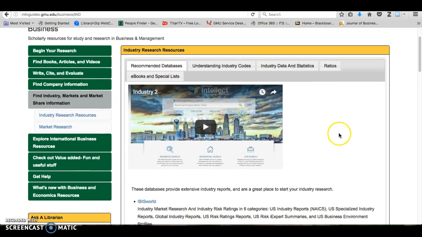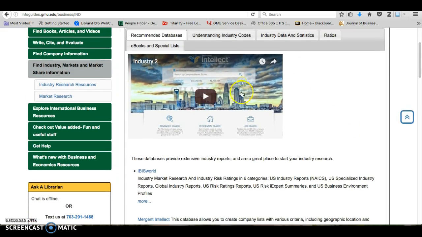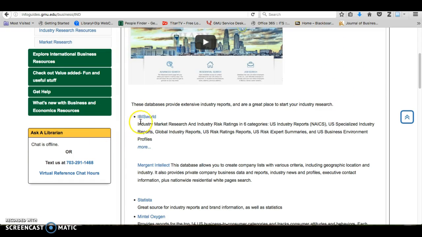Again, I have some information about how to use industry codes, industry data and statistics, but these are the databases. IBISWorld is the one that's first. I do recommend that you start with this one. It has very, very in-depth information on all the industries in the North American Industry Classification System, and sometimes on a very, very high level.